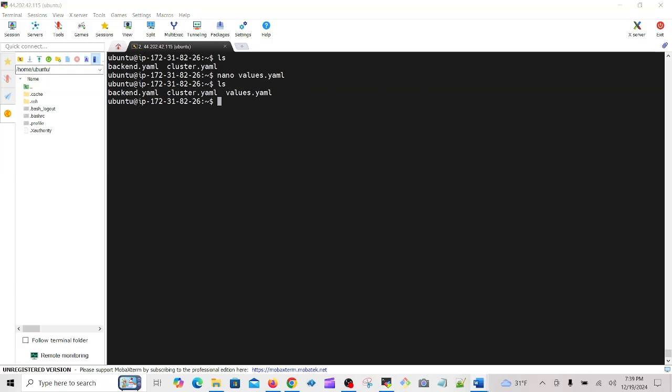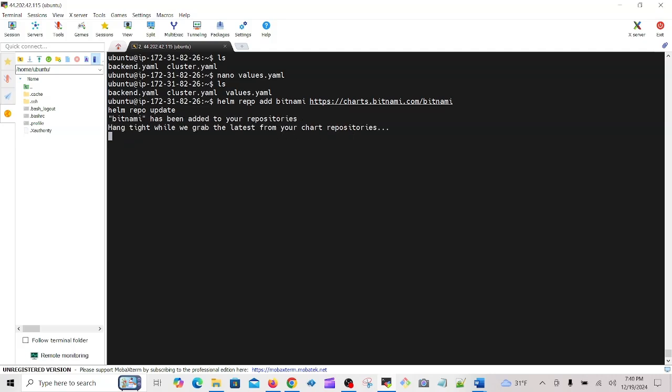Okay, so I have to add some storage. Let's see whether I can do it without storage or not. First of all, I have to add the Bitnami chart for installing MySQL. helm repo add bitnami. Okay, successfully, happy helming. I like this word.